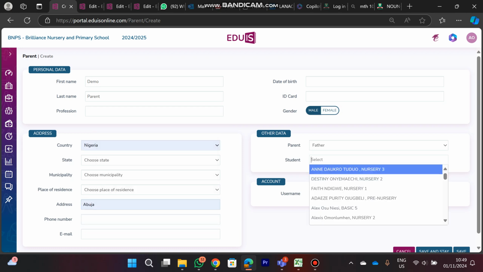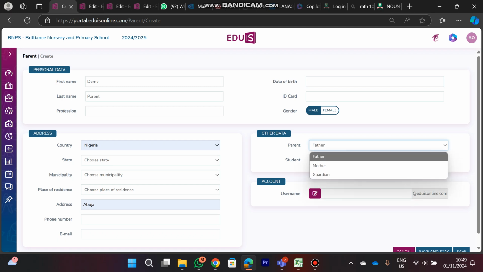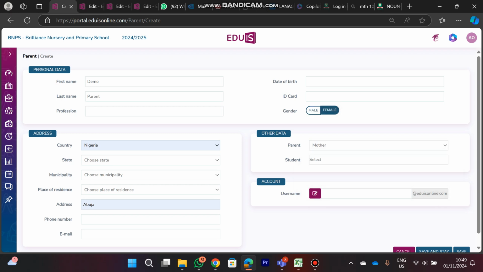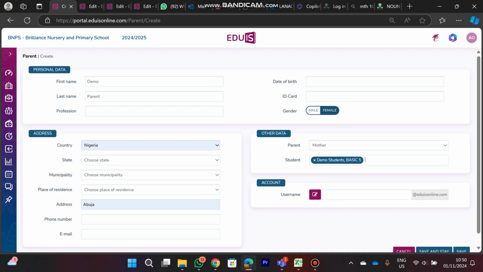Here I'm going to pick a default address to use, and then the next thing you need to do as an admin is to select what the parent's gender is. Is he a father? Is she a mother? You identify it based on the gender you selected above here. After you identify, maybe the person is a mother, the next thing you need to do is to add the name of the student that the parent has in the school. For this account, I'm going to add demo student to it as well. Can you see? This means that I've assigned the name of the registered student into the parent account.